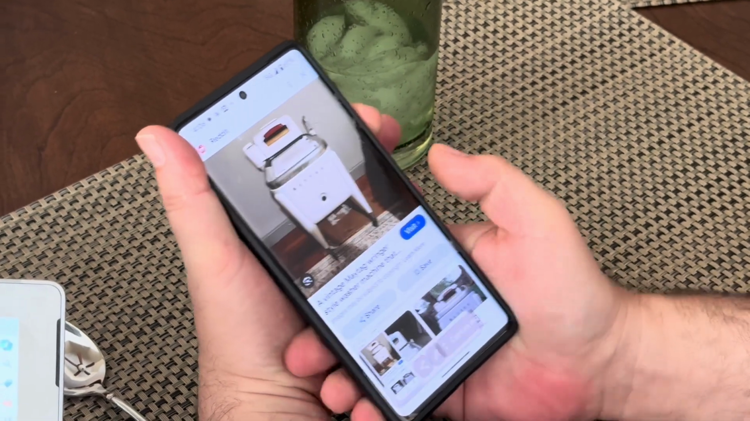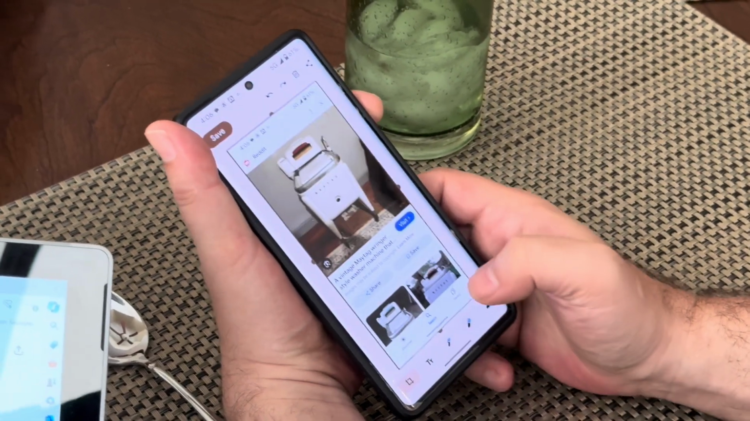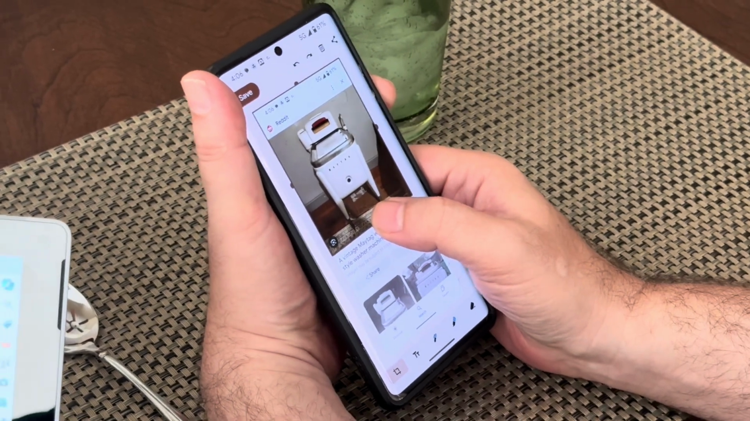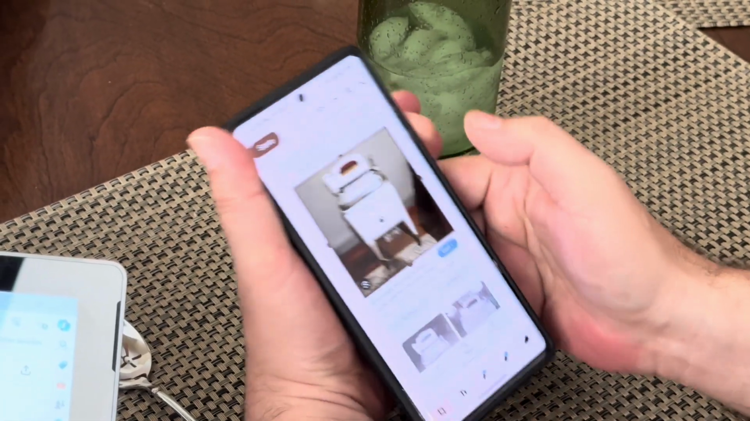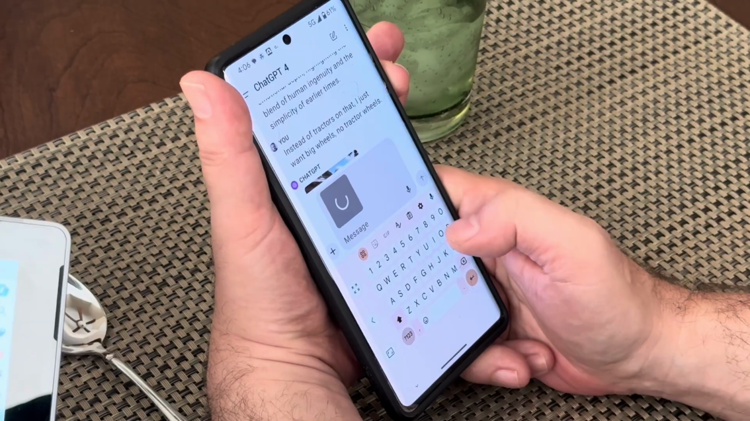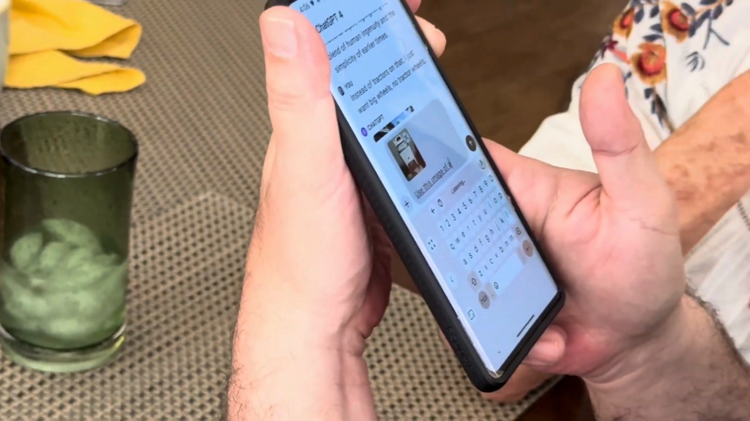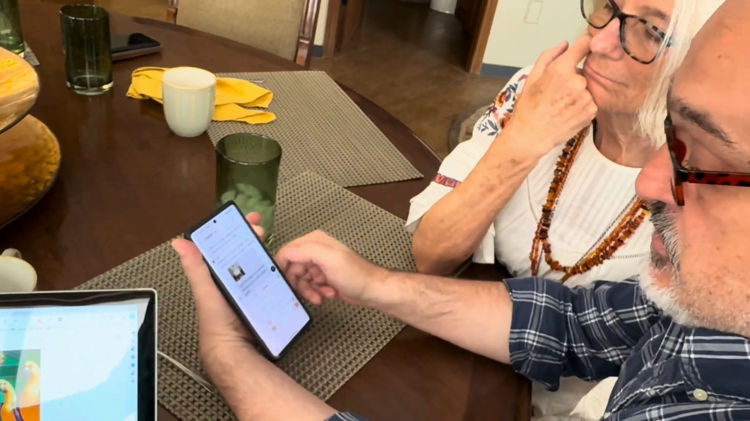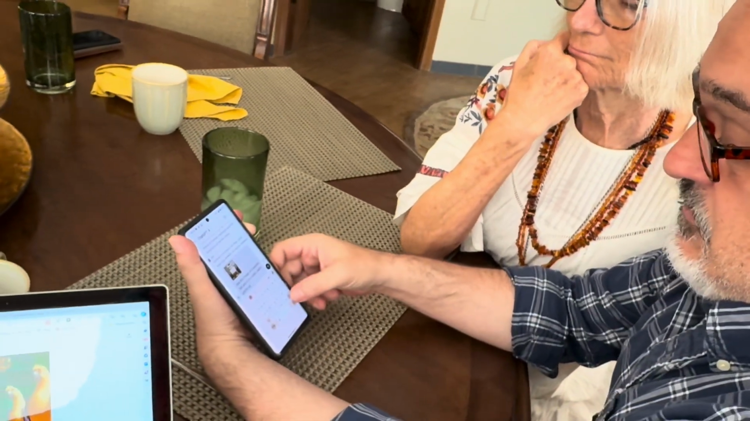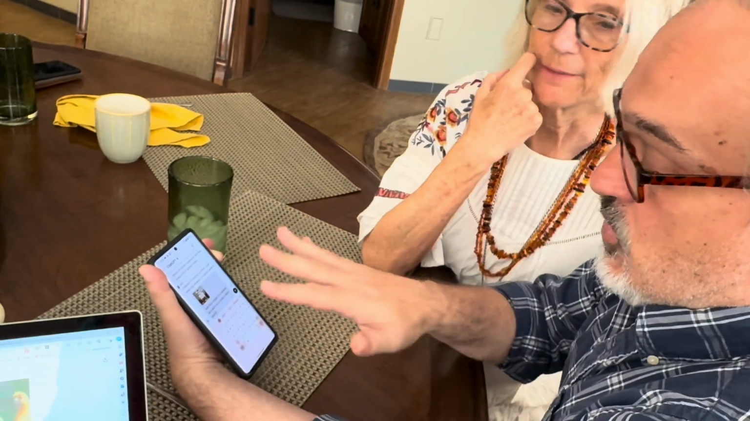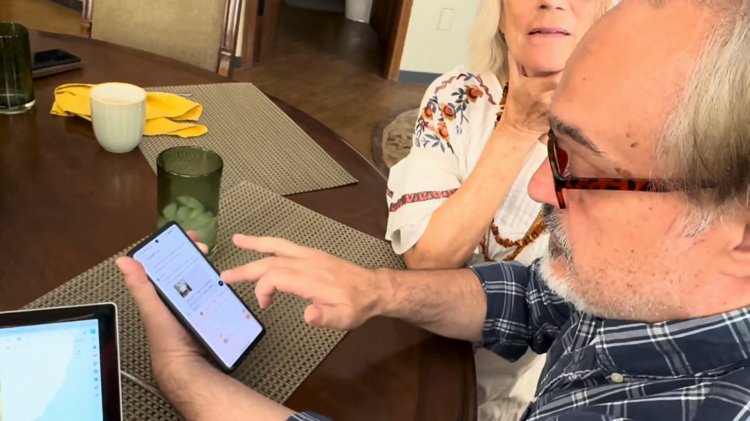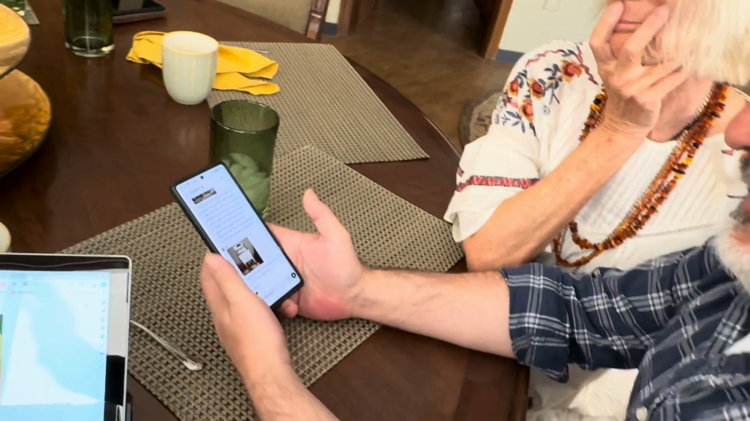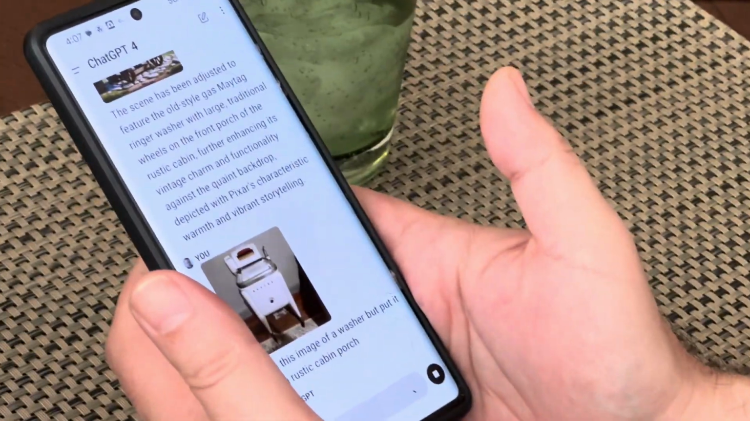Siri's gonna act a little differently. Come in here and edit it to just the image. Save it. Use this image of a washer, but put it on a rustic cabin porch. So we're combining a real photo with the prompt and then uploading that. We'll see how it does with it.